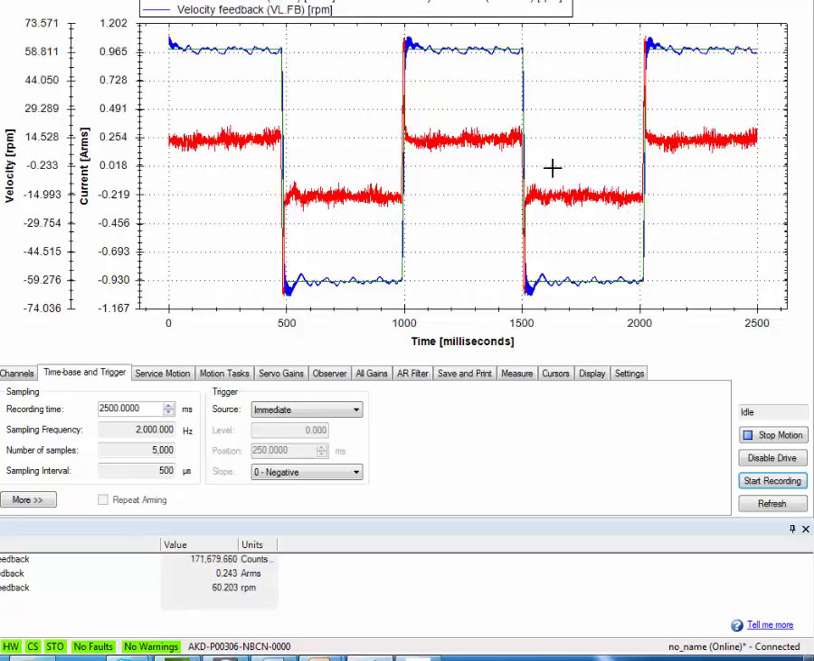By understanding the resonances, anti-resonances, and inertia of the system, you can calculate the stiffness you can achieve from the system as well. But we'll leave that for a more advanced module.